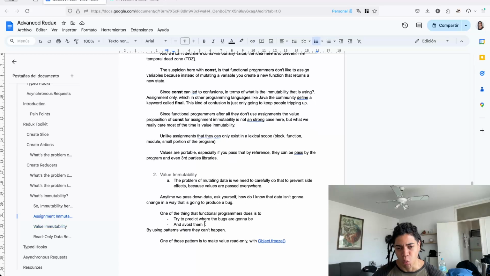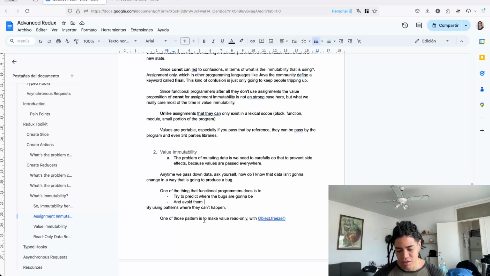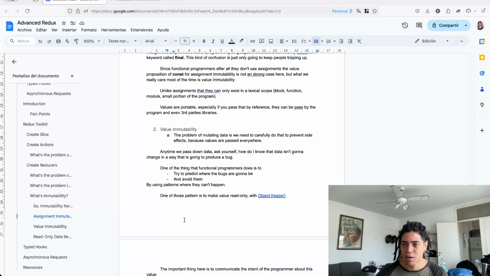So one way to do that, especially if you want to create applications with that mindset, is to ask: how do I know that data that I pass, especially as a reference, isn't going to change in a way that produces a bug? Interesting. And for that, we have a particular pattern.